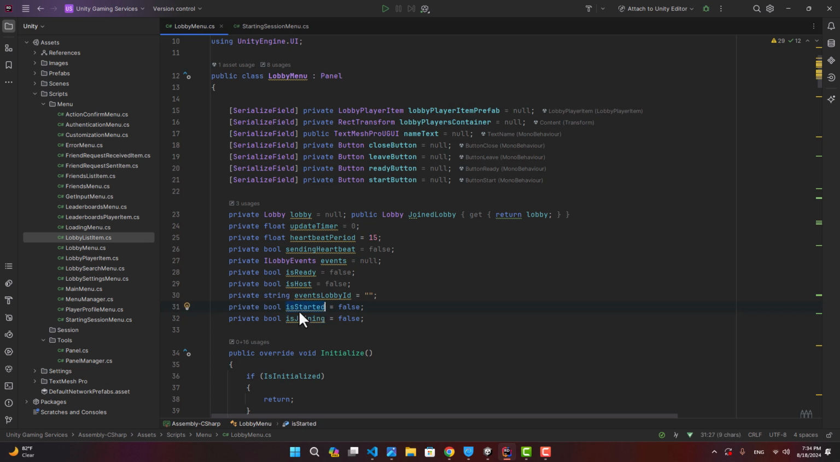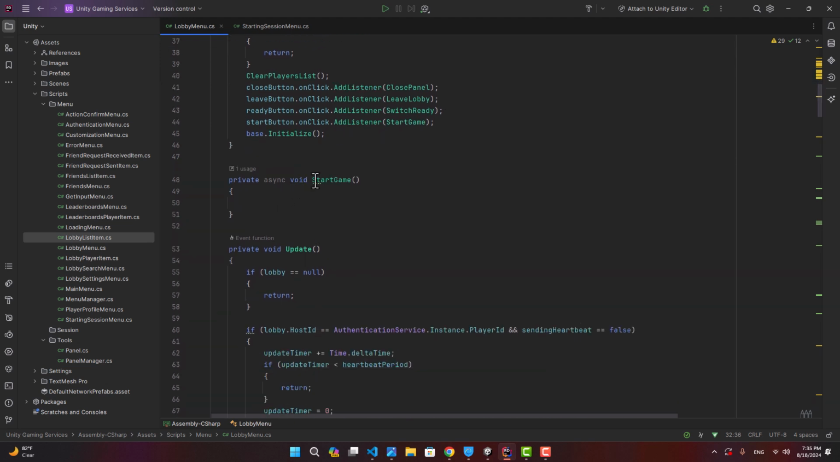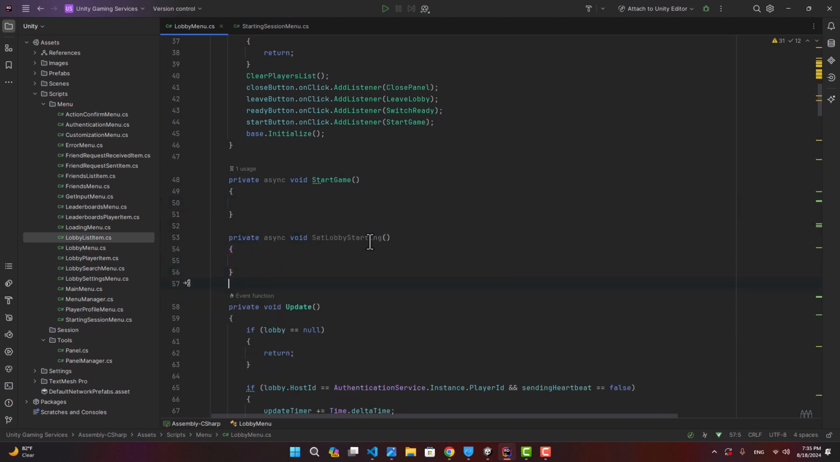So whenever the game is about to start, we are going to set this true, and whenever we have a join code, we are going to set is joining to true. So let's go to this function, start the game. This is the button that is going to initiate the relay service. Also, we need another button and name it set lobby starting.